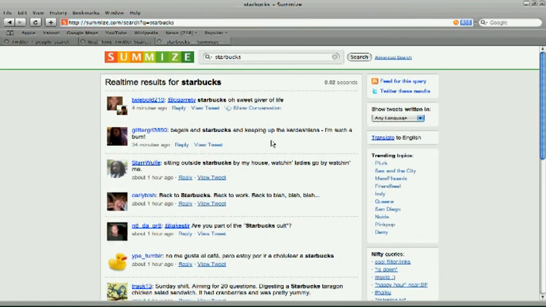TweetScan and Surmise are just two of the many tools out there that are being developed to search, analyze and use Twitter data. Take a look and see what you can find.